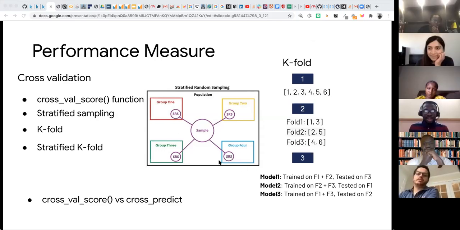Thank you, Amira. Let me move on to the performance measure. Cross-validation, I'll interrupt you, this is Toby. This is going to be super important, right? This is the meat of this chapter. At the end of this, you should be able to read a paper or listen to a presentation and be like, yeah, that's a terrible model, or that's a good model, okay?